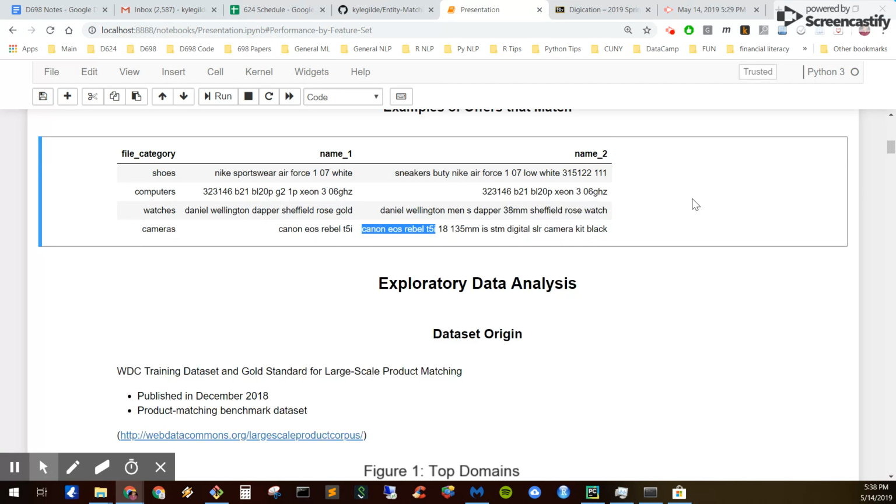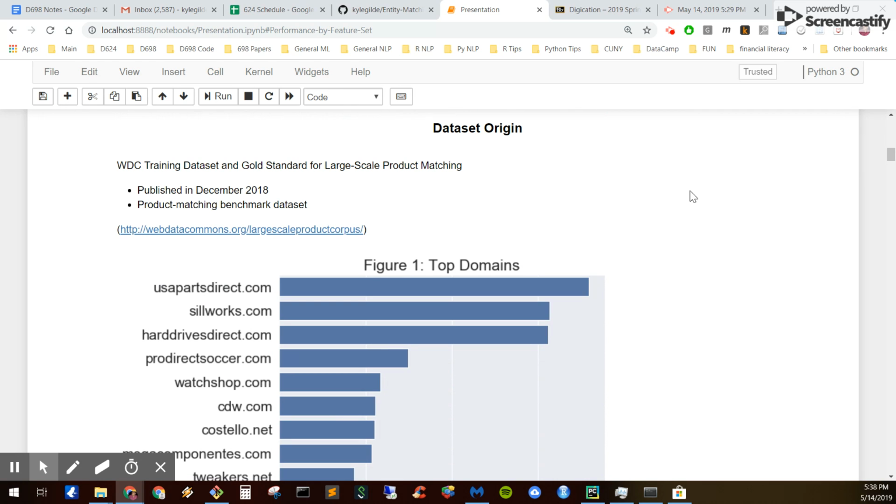So now let's take a look at our data. And the data for this project comes from the Web Data Commons training dataset and gold standard for large scale product matching. It was published in December of last year. And the university group that published this, their goal was to create a product matching benchmark data set.